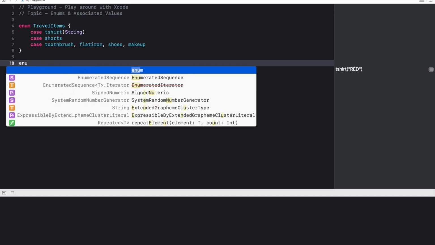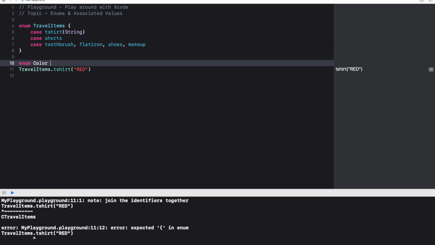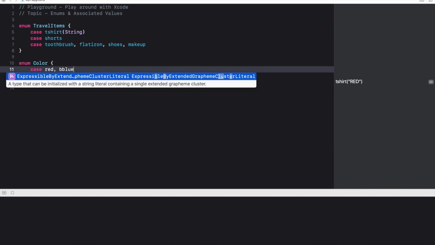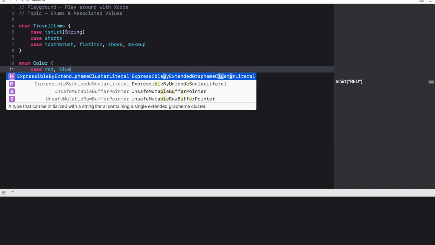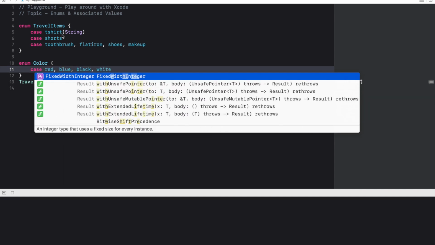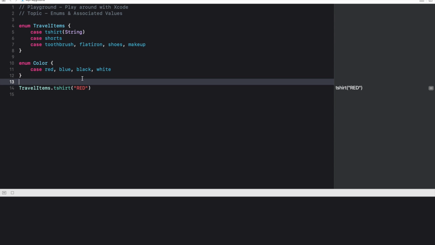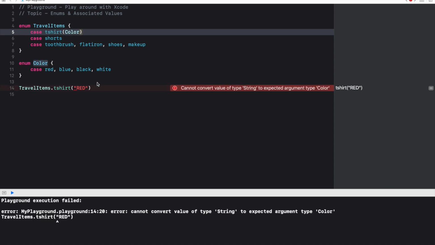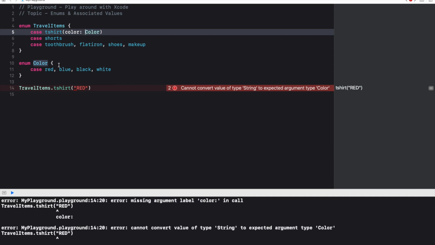So let's go ahead and create a new enum, and let's call it color. So these are the colors that I have in my closet, and I'm going to say case red, blue, black, and white. That's good enough for now. Those are the options that I have, and I'm going to go over here in t-shirt, and I'm going to say that this would be of type color. And additionally, what I can do is give it a parameter name so I know what I'm referring to here. So it could be color and then of type color, which is the new enum that we created.